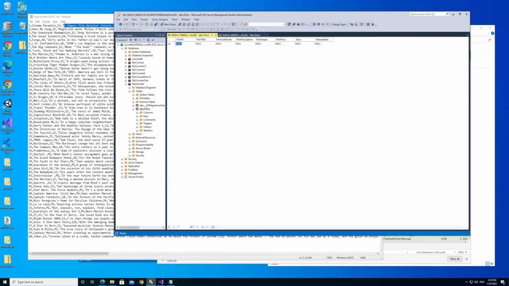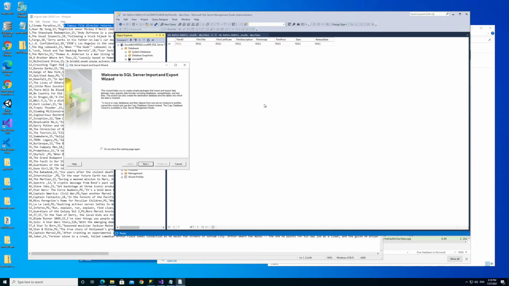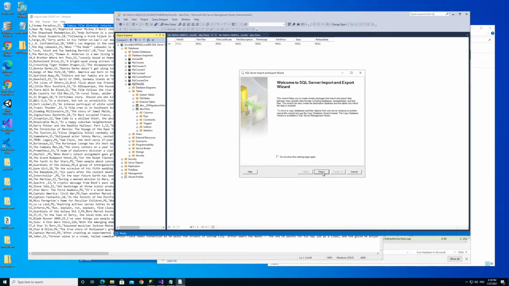My database is sitting there empty, ready to receive some data. So let's show you how the wizard will do this. First of all, go to the database level in SQL Server Management Studio, where your table sits, go to tasks and find import data. There's a wizard to take us through here. So we'll click on next.